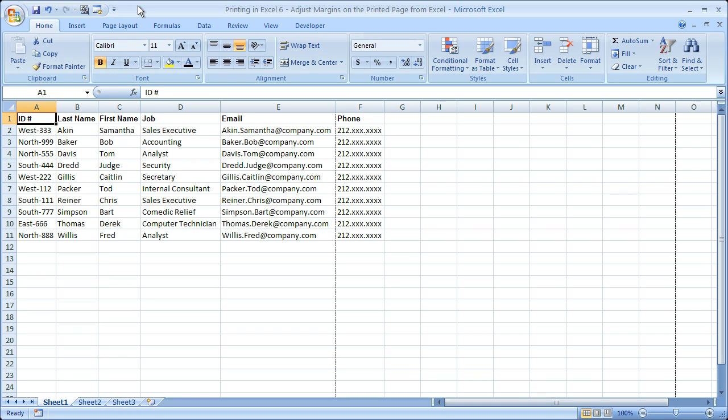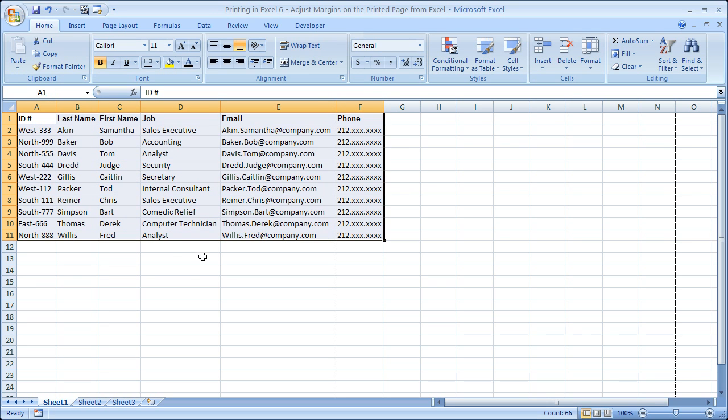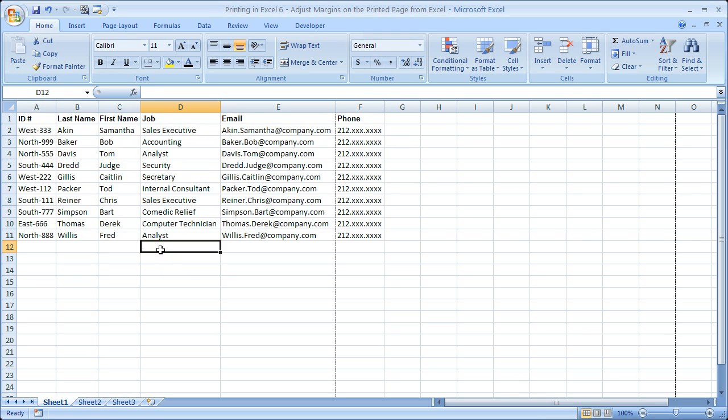So what I've got here is sample sales data. I'm pretty much using this throughout all of the printing tutorials. And I'm going to use this to show you how to change the page margins.